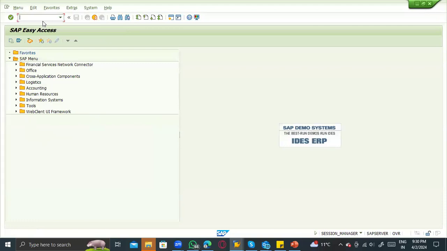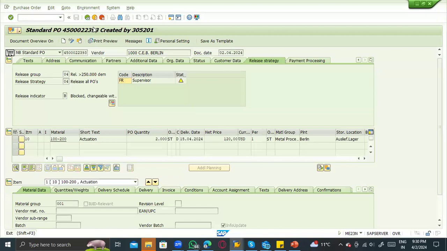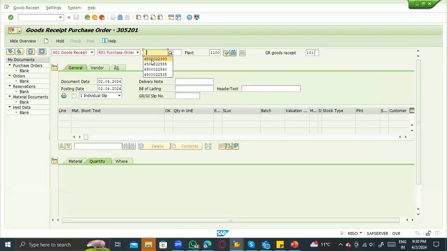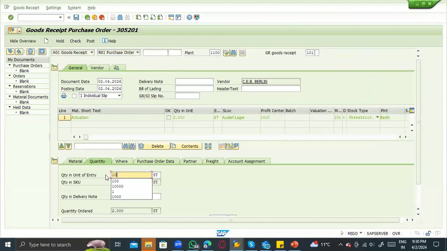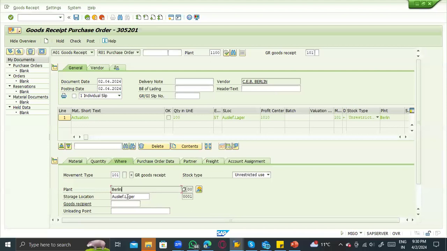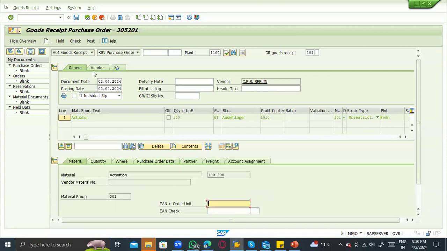But I just directly changed it at the program level. Now we'll go to MIGO. Again entering all the details, and I'm entering 100 pieces. In the item, check which storage location you want it received into, whether you want quality inspection, blocked stock or unrestricted stock, and the purchase order data and partner data, whatever you want to do. Then click on check.